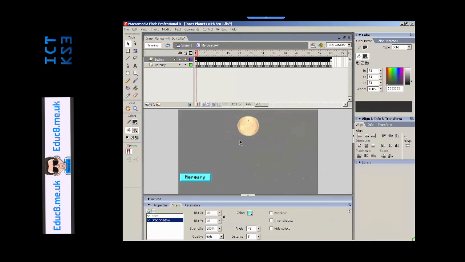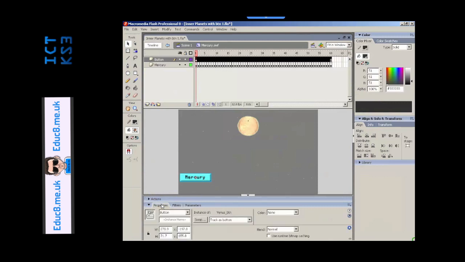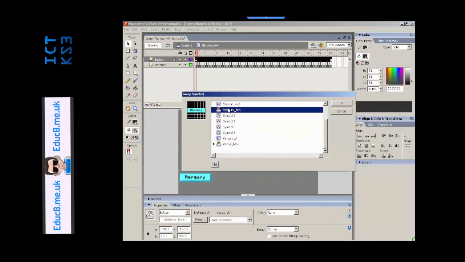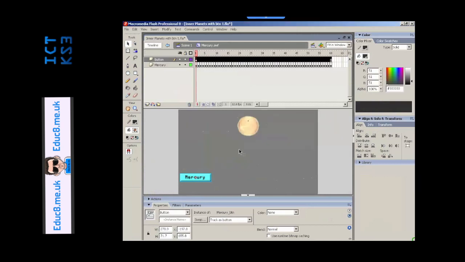Now what we've done, we've made a copy of this button, and just to check which button we're using here, we can click on it and make sure it's selected, go to properties, and we can see that this is an instance of Venus_button. So we need to now change this back to the Mercury button. So we make sure it's selected again, we right click and we swap the symbol and we select Mercury button and then OK. And now we can see that this is now an instance of Mercury button.